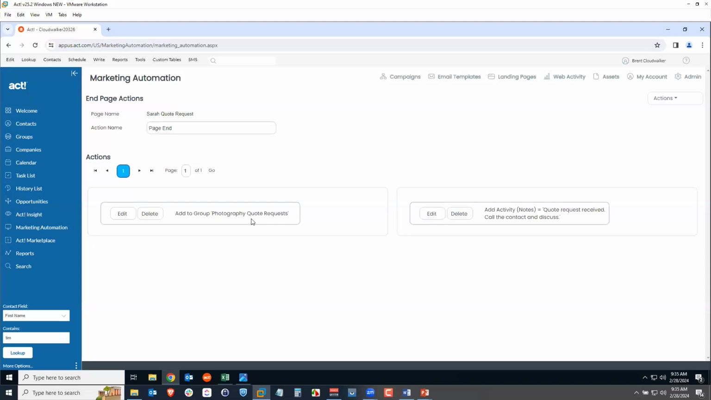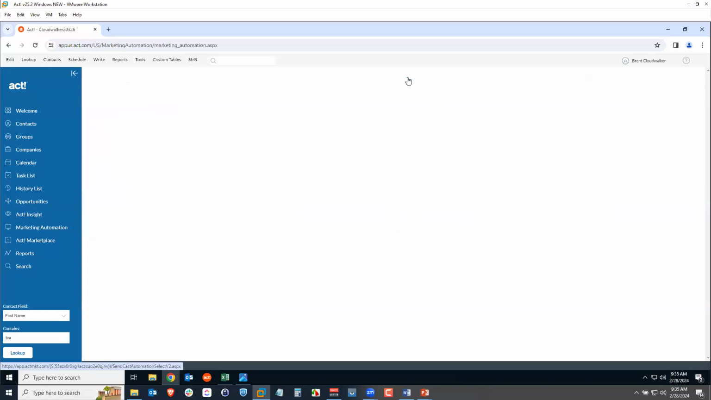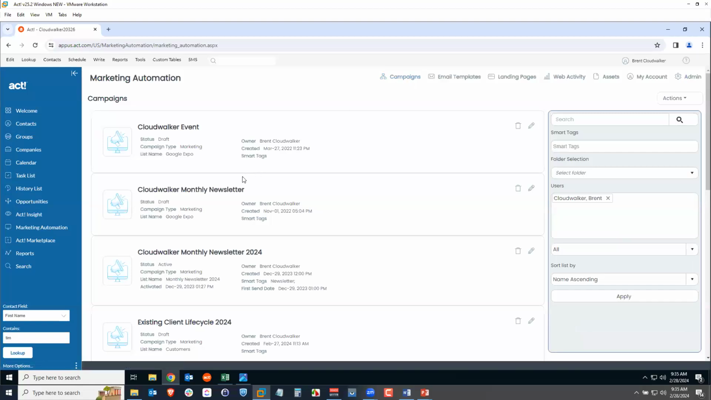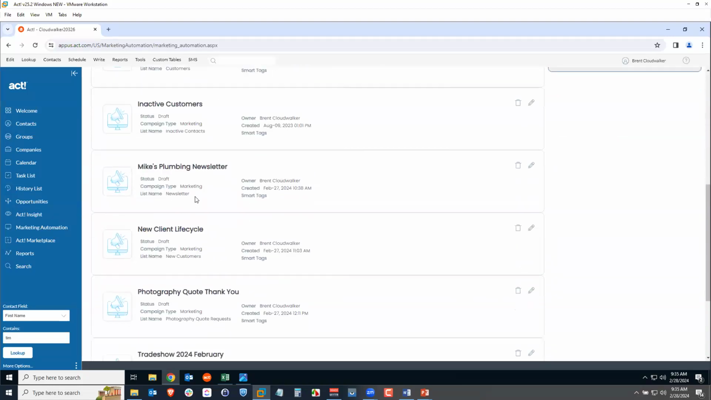Now, I mentioned before that Sarah is fairly savvy. She knows that she can leverage a group like this within a separate campaign. So let's have a look at a different campaign here that she created. And what she wants to do is anybody who requested a quote, she wants to add them to a marketing campaign.